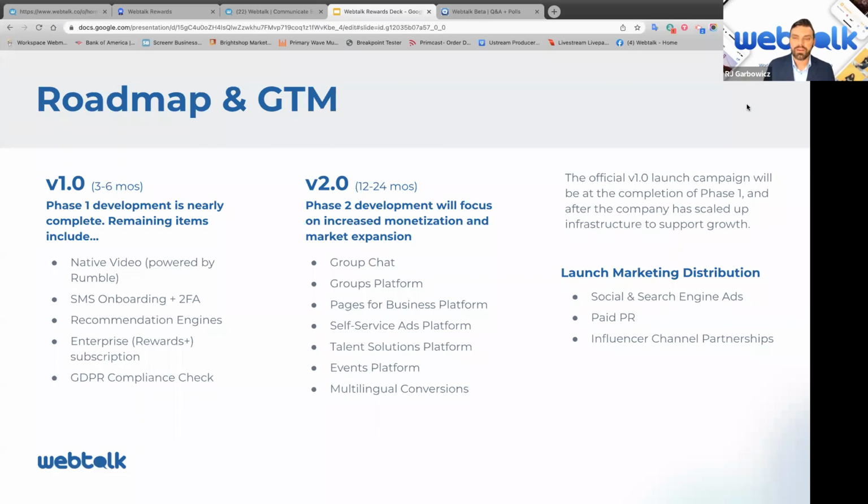So again, we're iterating: the official 1.0 launch campaign will be at the completion of phase one and after the company has scaled up infrastructure to support growth. So to scale to millions of users, there is a cost. There's a cost of data hosting and bandwidth that we have to pay. So if revenue is not offsetting that, we need to bring in venture capital, which is one of the things that we've been looking at, talking to venture capitalists and also crowdfunding. And I'll talk about that here in a second to cover the cost of scale for us to be able to open up.